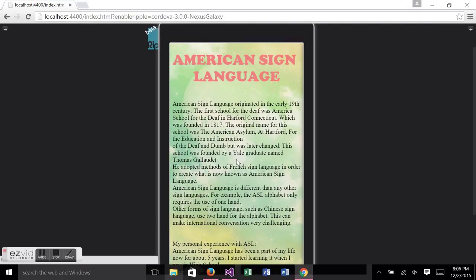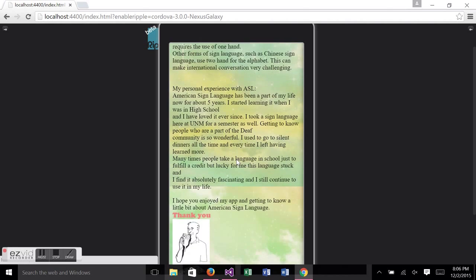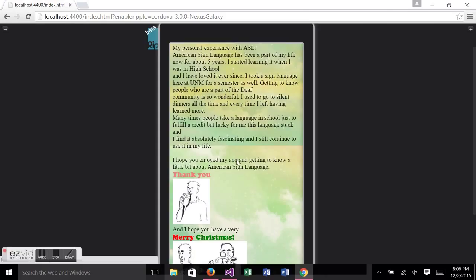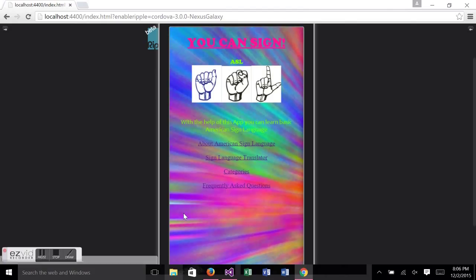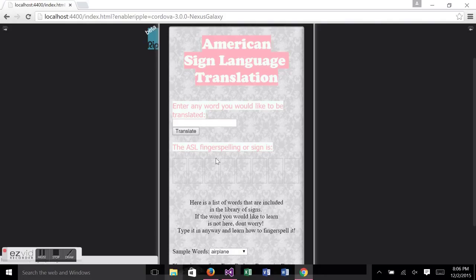This is basically an informative page that explains what sign language is, where it originated from. It talks about my personal experience with ASL and why I love it so much. And then we can go back to the home page. And then the second link is the sign language translator.